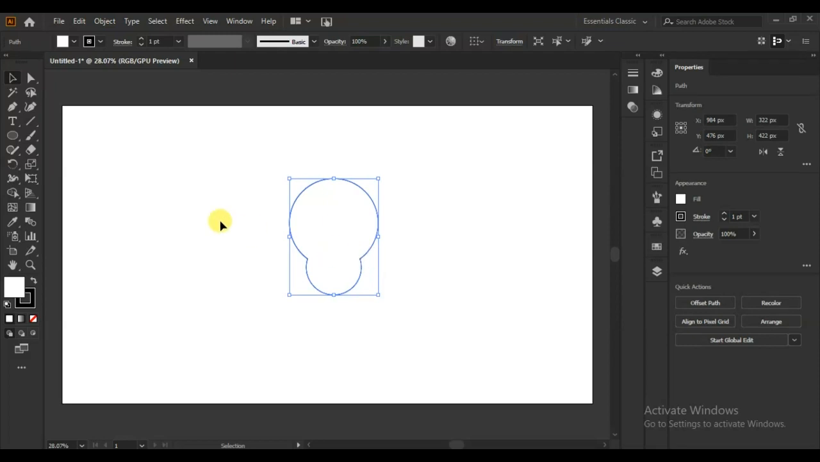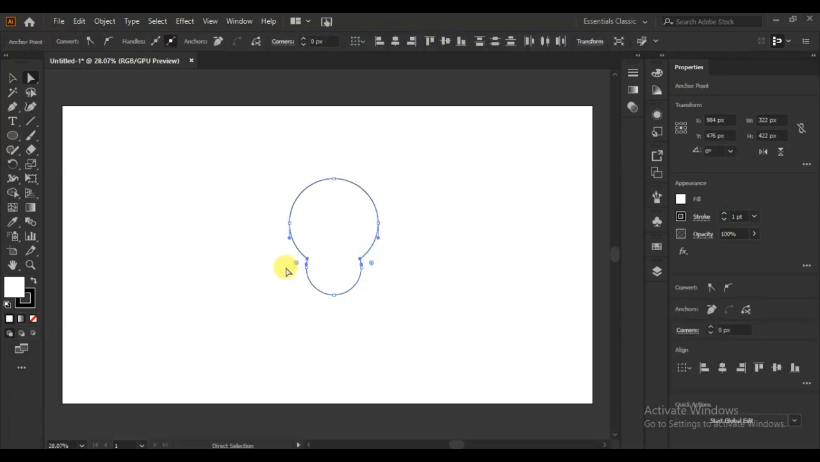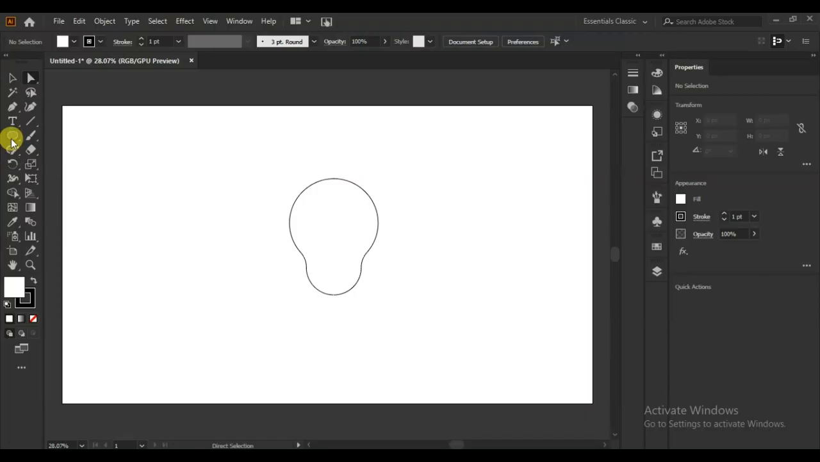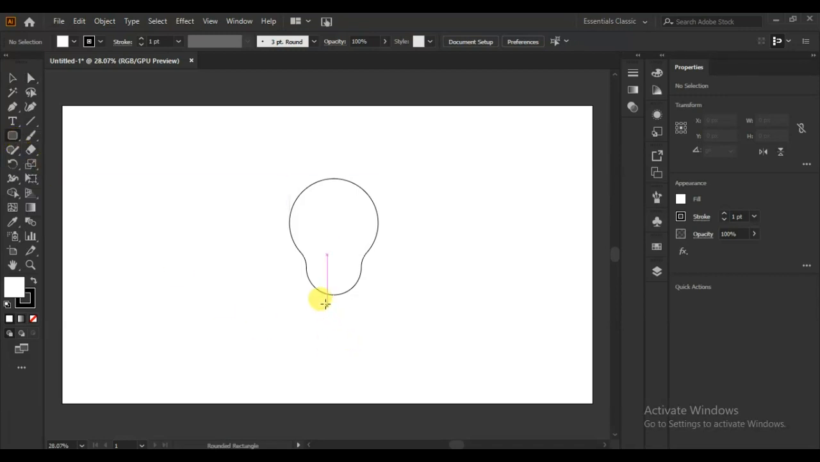Select the direct selection. Select two corners, round them. Select the rounded rectangle tool. Create the rectangle.